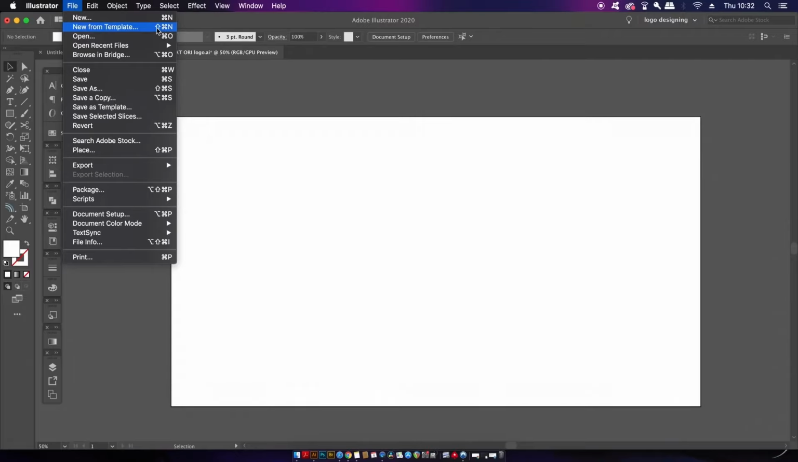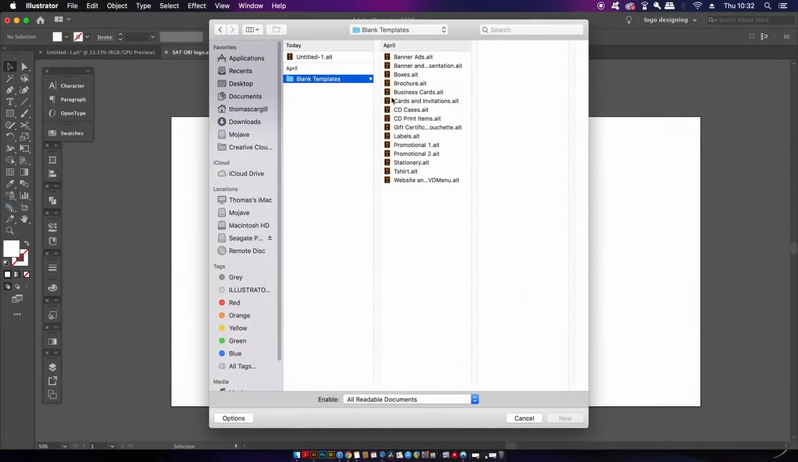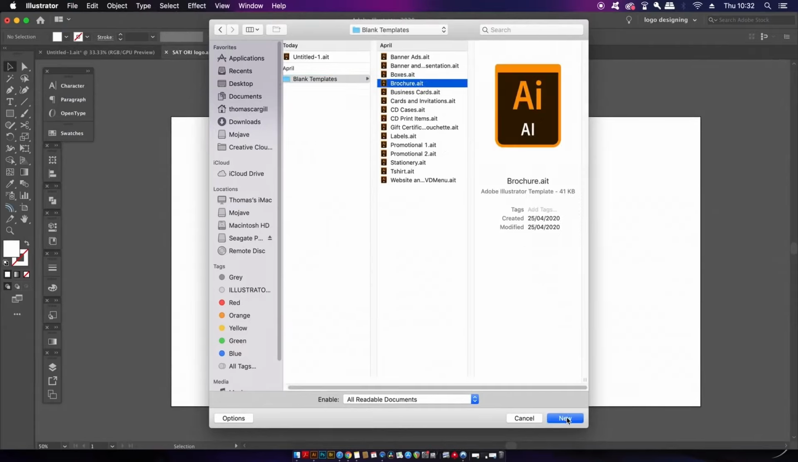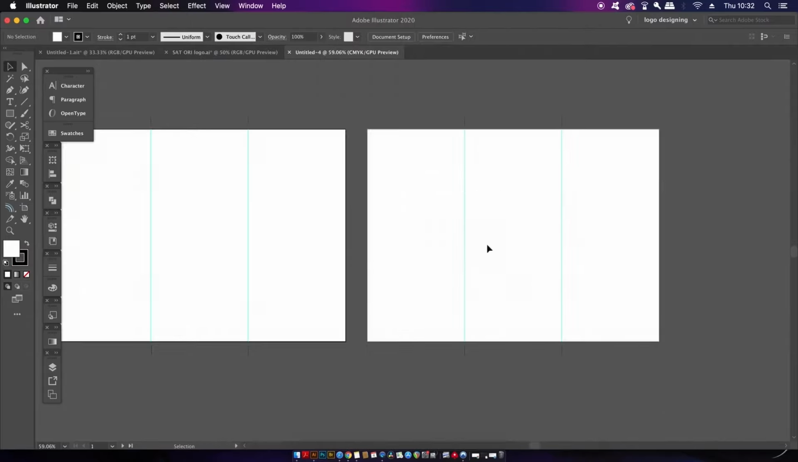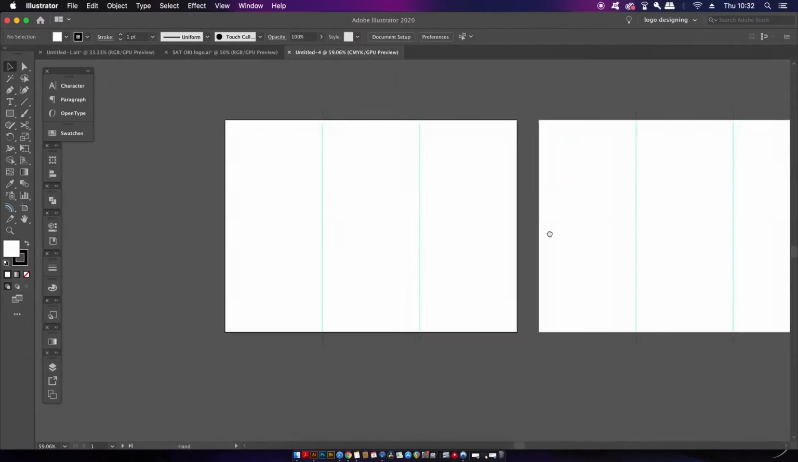We can actually make a new document, which is a template, and we can open up pre-made templates right here. They are pretty useful, and there is quite a wide selection, but we should personalize templates for our workflow when using Adobe Illustrator.